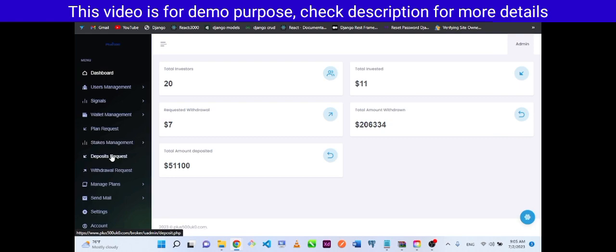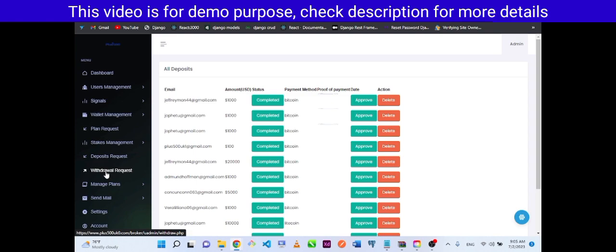You can see the deposit requests, people that have just deposited to your platform. You can see people that want to withdraw from your platform. As you can see, you can approve, you can delete. If you receive the payment, you can approve it. Then it comes to your dashboard that yes, you have new trading, you have a new user that has deposited. You can see withdrawal requests as well.